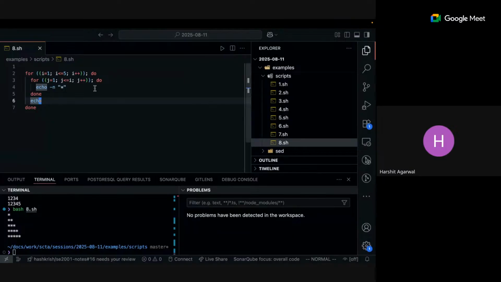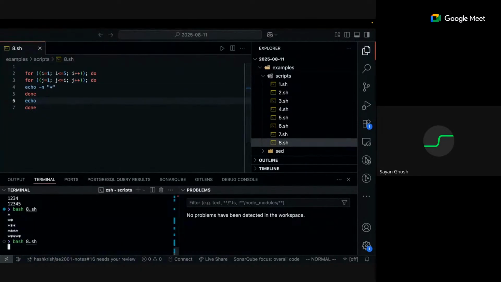Sir, in Linux, do and done work like the opening and closing braces of a loop. So this indicates the start of the loop, everything inside, because we don't enforce indentation. So we don't know when the body of the loop is done. So this is also valid bash. If you run this also, you'll get the same output.